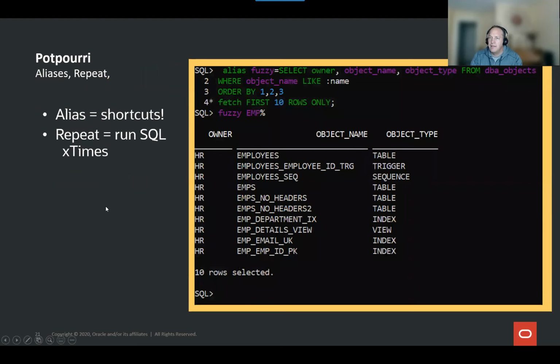All right, so ending things on a couple of fun stuff. Alias is a super powerful command where you can basically just build your shortcuts in. I'm always doing object searches, so I created a command called fuzzy. So alias fuzzy equals, and I type out the query. And then bind parameters will get mapped to positioned arguments.